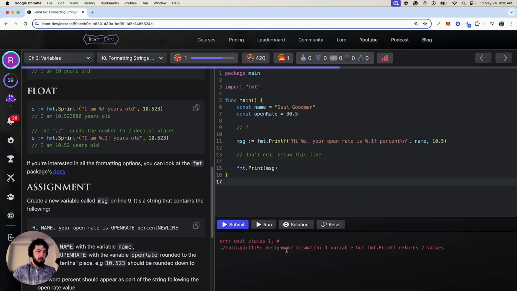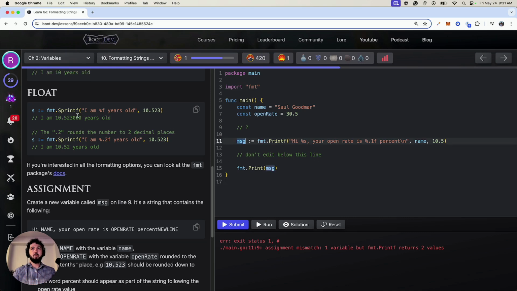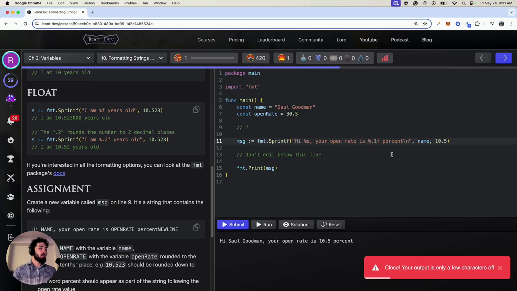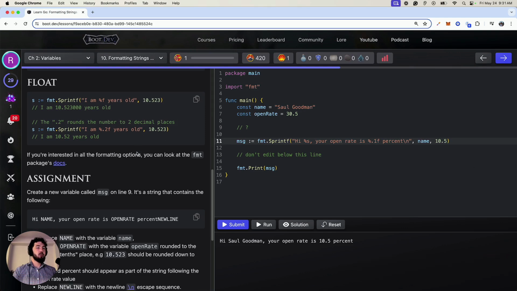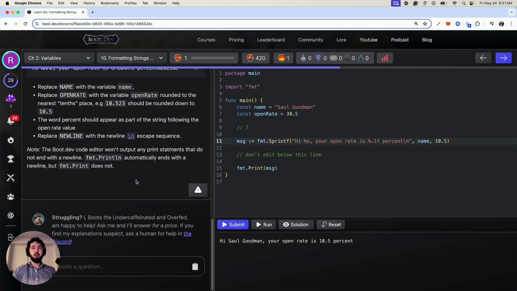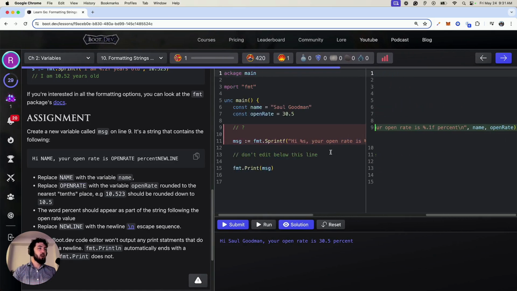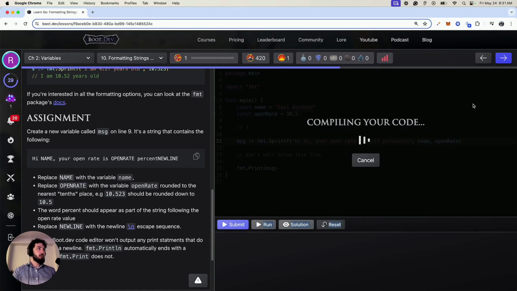Let's try that. Mismatch: one variable, but Printf returns 2. Maybe we need to do Sprintf. Let's see. Close. Your output is only a few characters off. What did we miss? New line. All right, we're going to take a little peek. See? So high %s. Oh, there we go. Simple mistake.